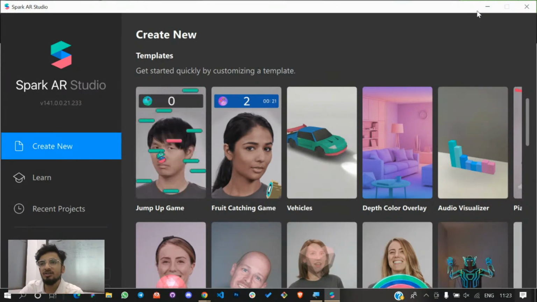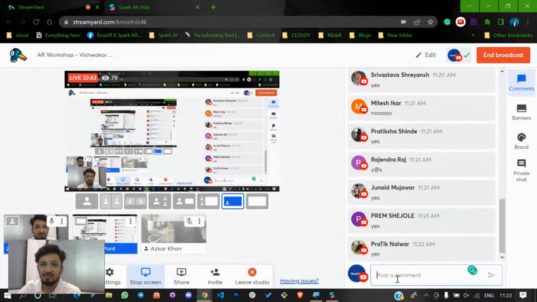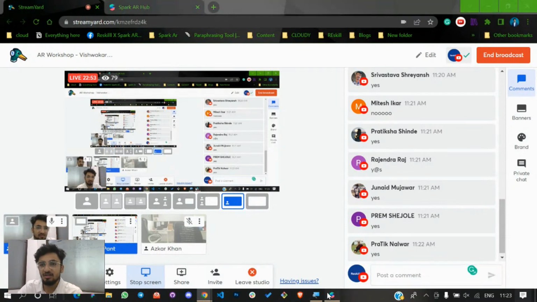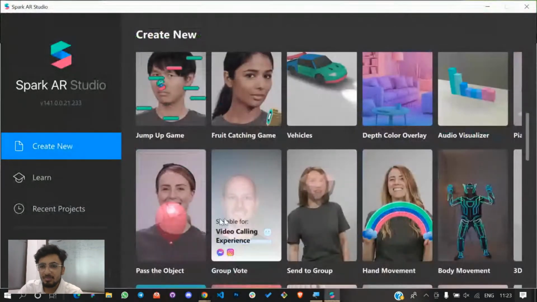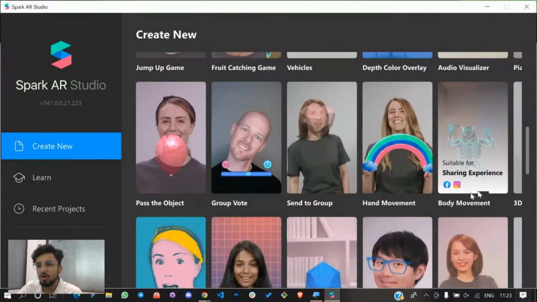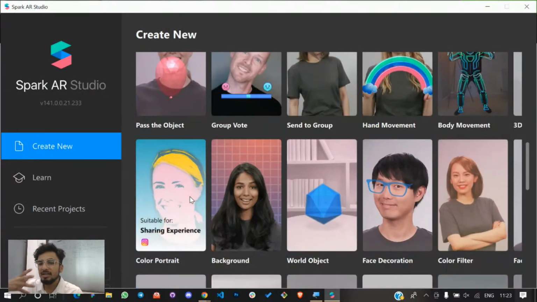So suppose you go, these templates are like something. It's just like you are going to a restaurant, and you are having everything on your plate. You are just eating. That's it. These templates are for them. So if you want to create a body tracking filter, if you want to animate yourself, I'll just click on this. Let me just show you how we can do it.